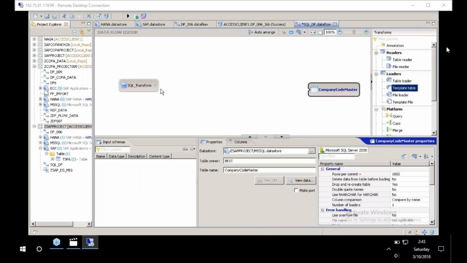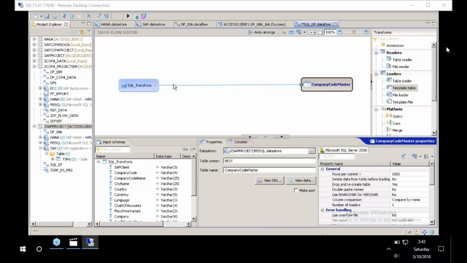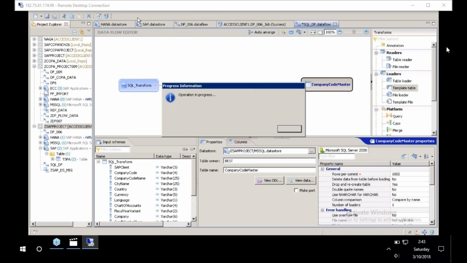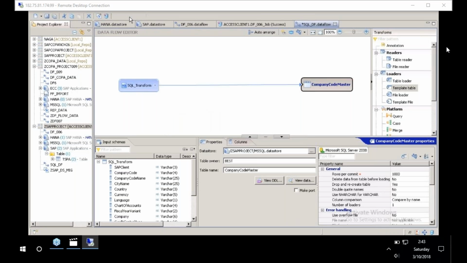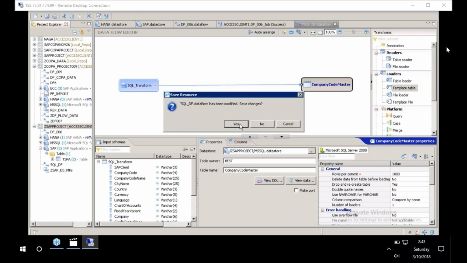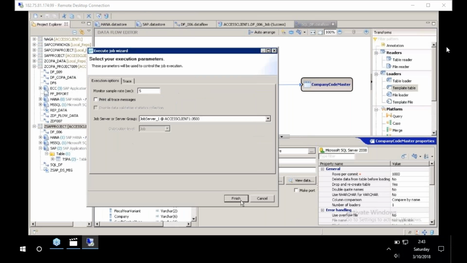And what we are going to do, link SQL transform to company code master. So this is the source and this is the target, and click on validate. And here you can see validation successful. And click close. And click execute. Click yes. And finally click on finish. So once you click finish, now on the MS SQL system, it creates a table and loads data to the table.